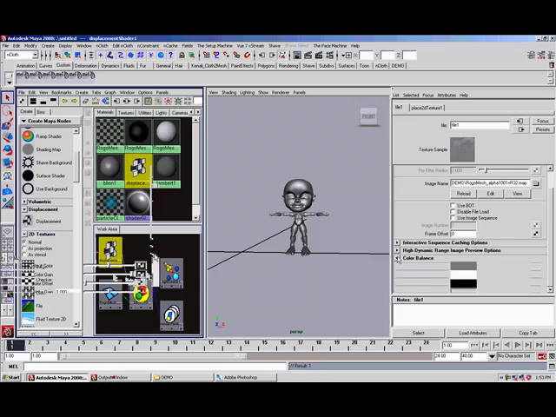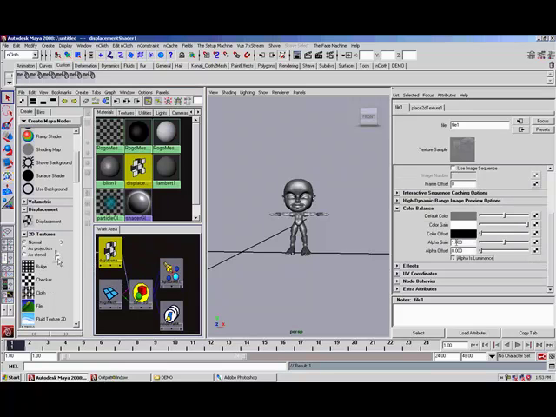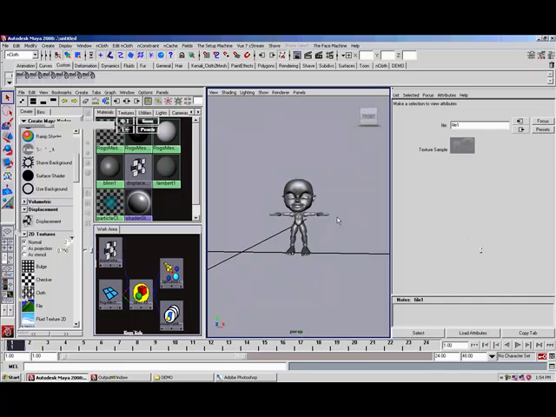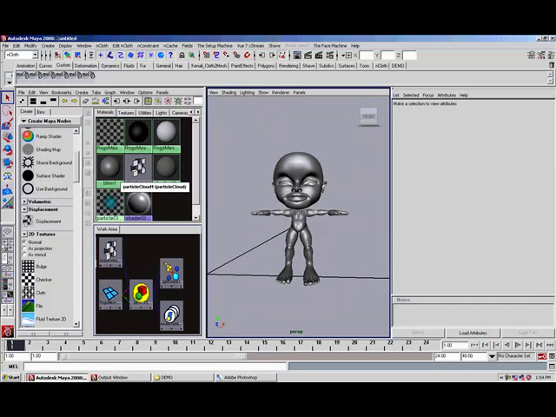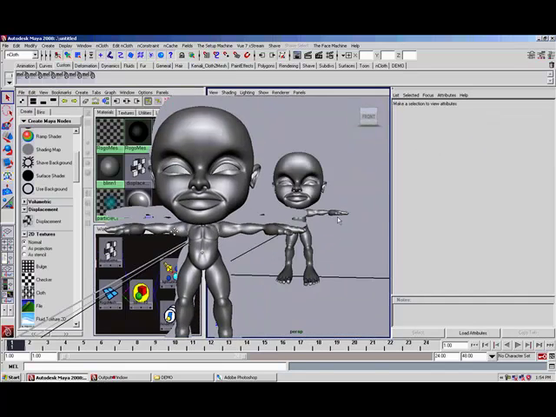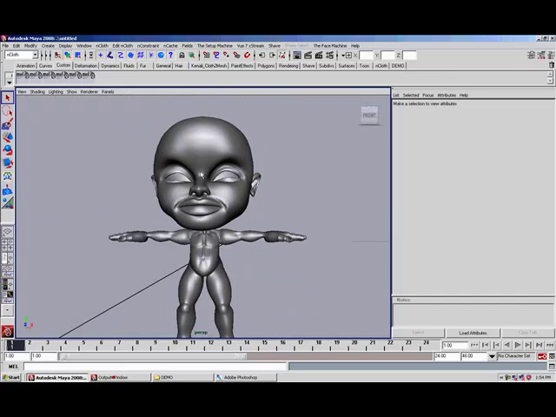Then we're going to go into our color balance, make alpha is luminance, and let us try 0.752 minus 0.350. Okay, now let's do a quick rendering.